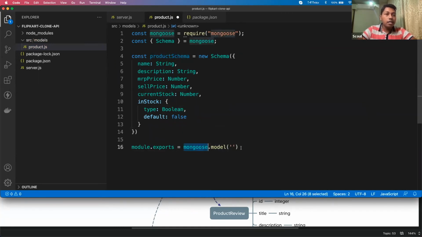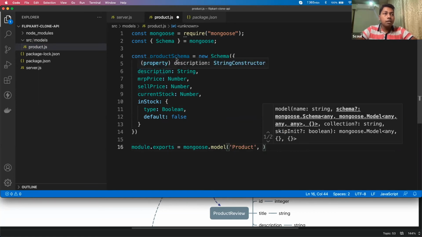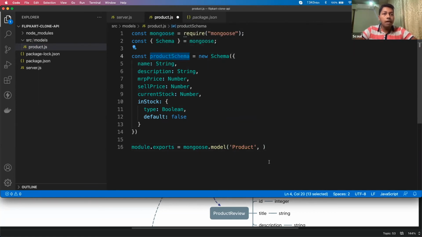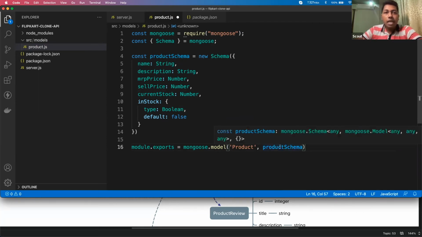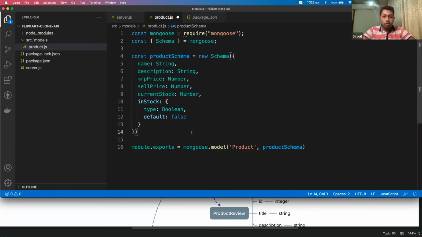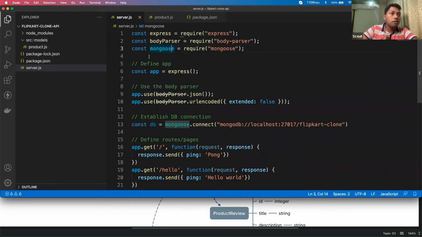So here I am defining the name of the model. I'm saying the name of the model is product. The second thing is that I have to pass this schema. I will pass the schema that I have created just now. So my model's name is product, and my schema is the constant that I have defined here, right? Our product schema is ready with name, description, MRP price, sell price, current stock, in stock boolean value, and all. Fine.